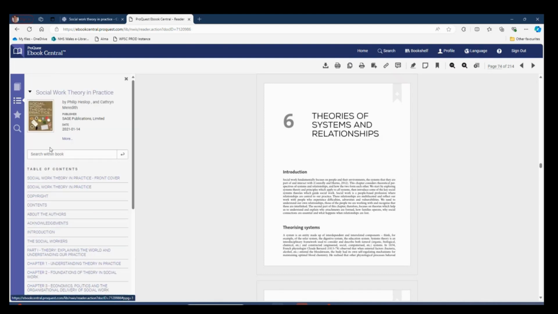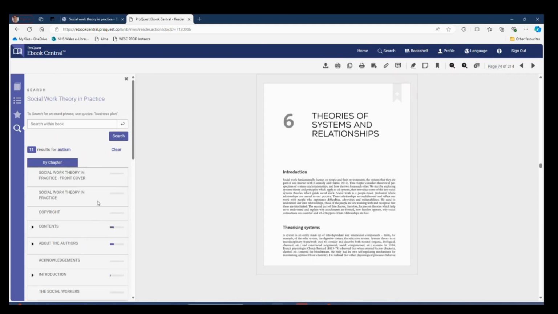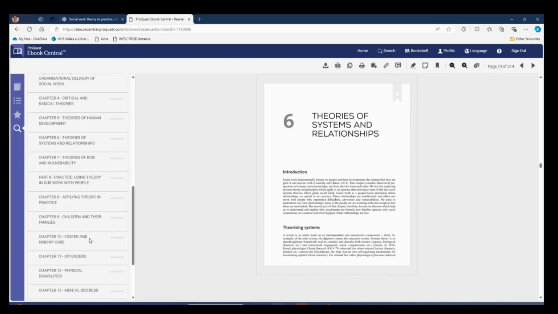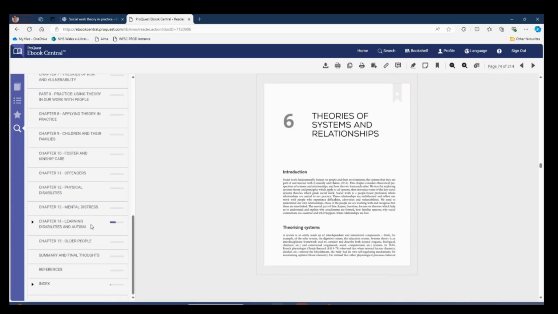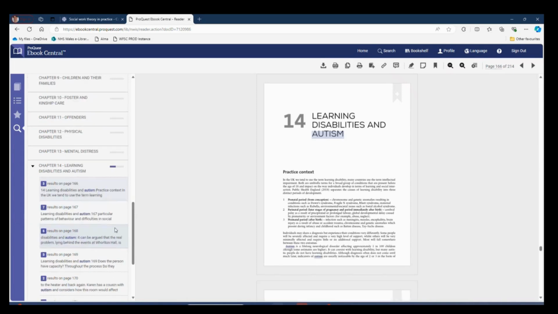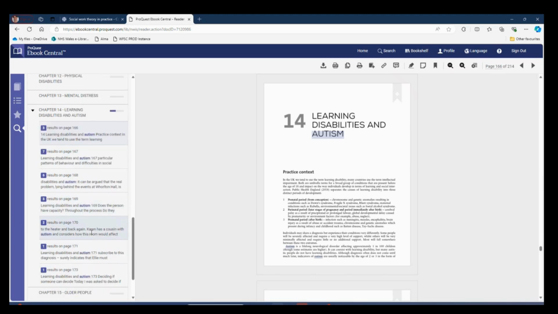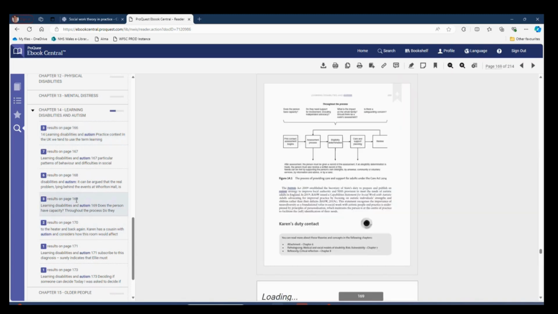The other thing that you can do is search within the book. So, for example, you could search for the term autism. And then it will highlight where in the book you can find information on autism. So here you go, chapter 14, learning disabilities and autism. And then it will tell you the specific pages where autism is mentioned. So for example, if you were looking for a quote or a reference that you wanted to use in a paper, then this would be a really nice feature for you.